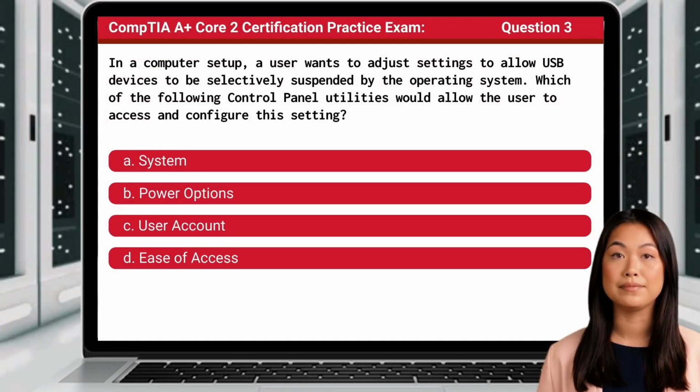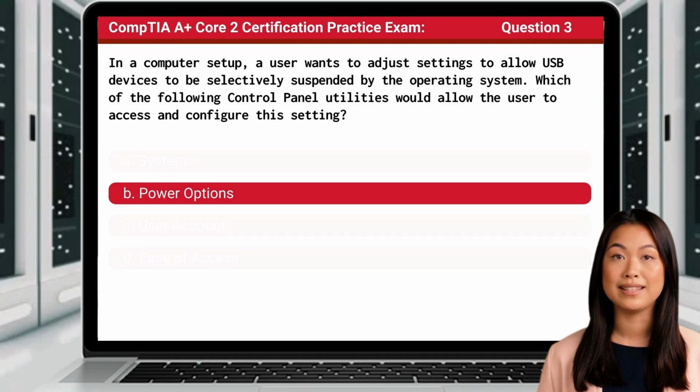Question 3. In a computer setup, a user wants to adjust settings to allow USB devices to be selectively suspended by the operating system. Which of the following control panel utilities would allow the user to access and configure this setting? The answer is B. Power Options.